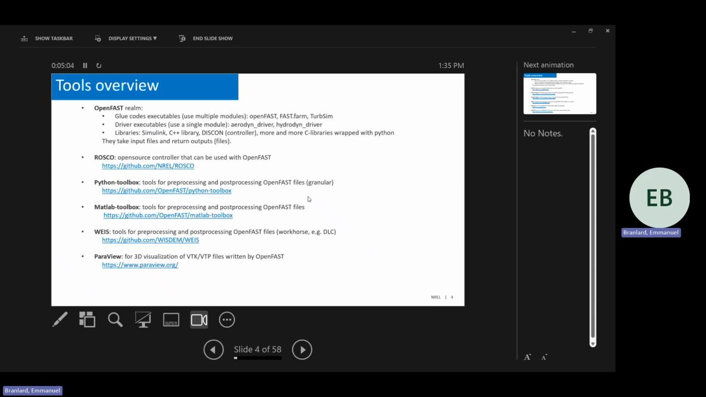We use ParaView for visualization. One of the extensions of the output file is VTK, VTP files. You can load them in ParaView and see them in 3D. If you haven't installed ParaView, we're going to cover it today, so you could try to install it. You could try to install the Python toolbox, but we won't fully cover it today. And that's it. The other ones I can't cover today.